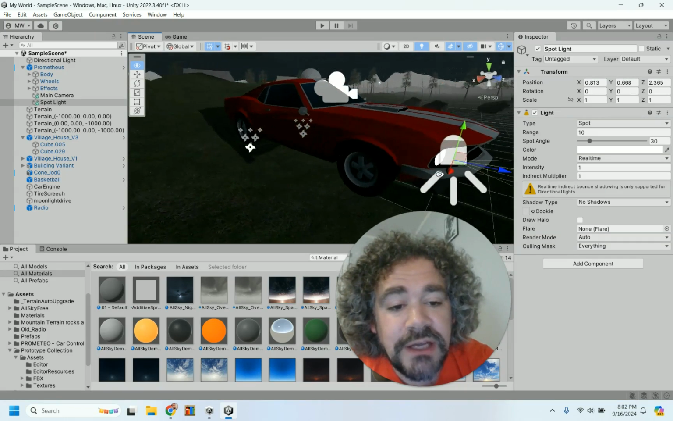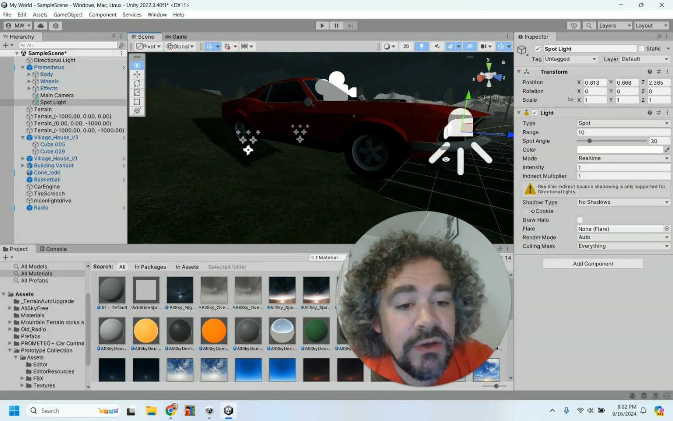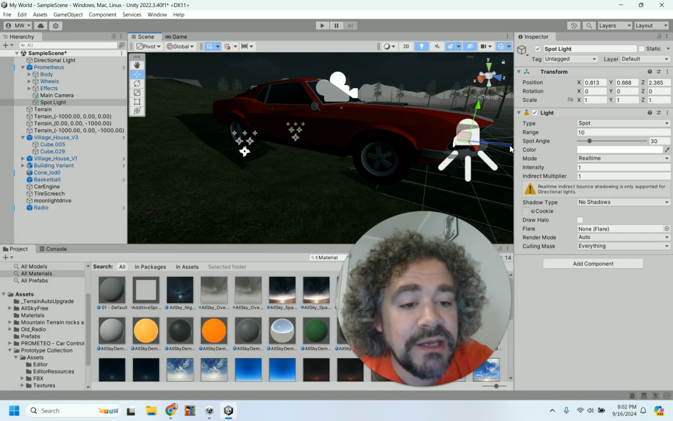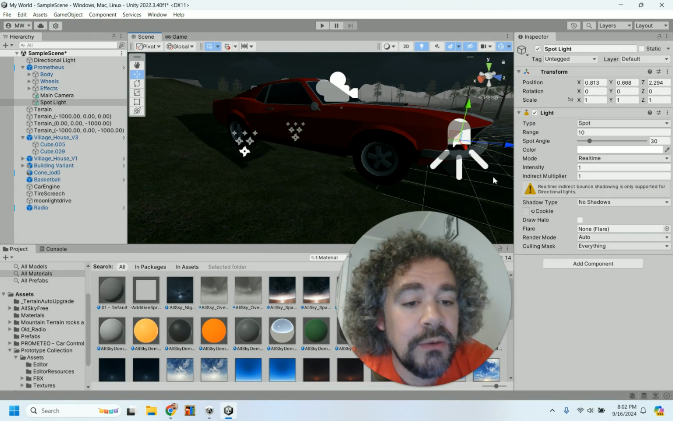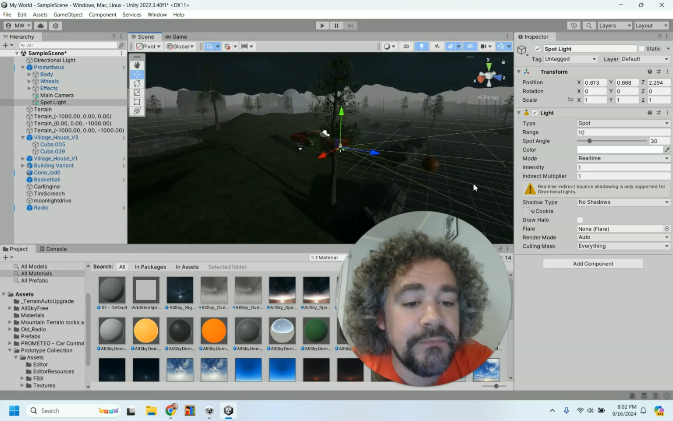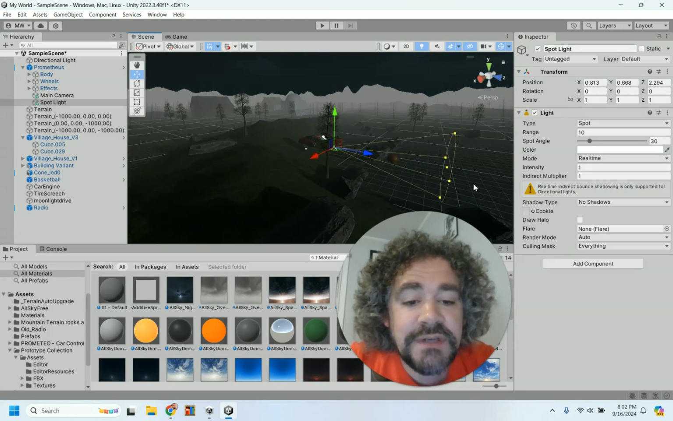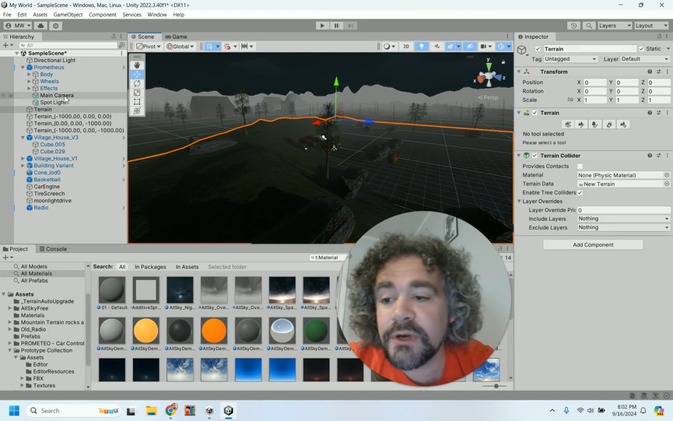Okay, I think I may have done it. Looks like it's lining up pretty good with the headlight in the car. I could probably back it up a little bit, but that's pretty decent. All right, so I only have it coming from the left headlight right now. Let's look at the stats for it.